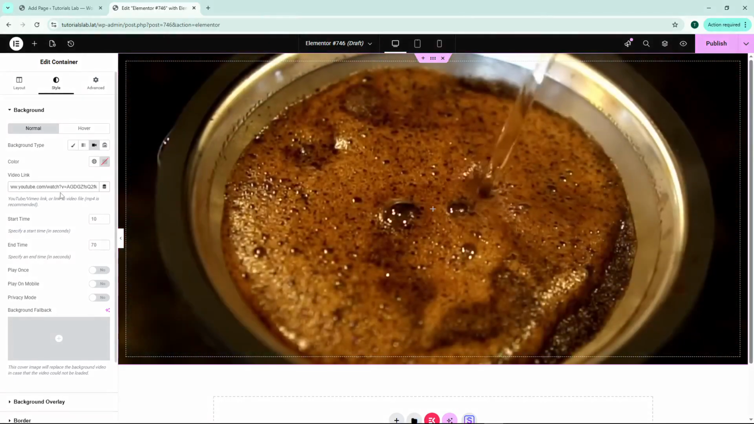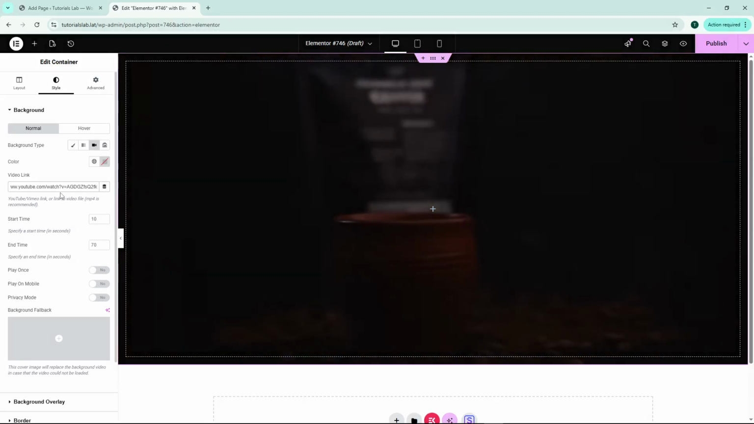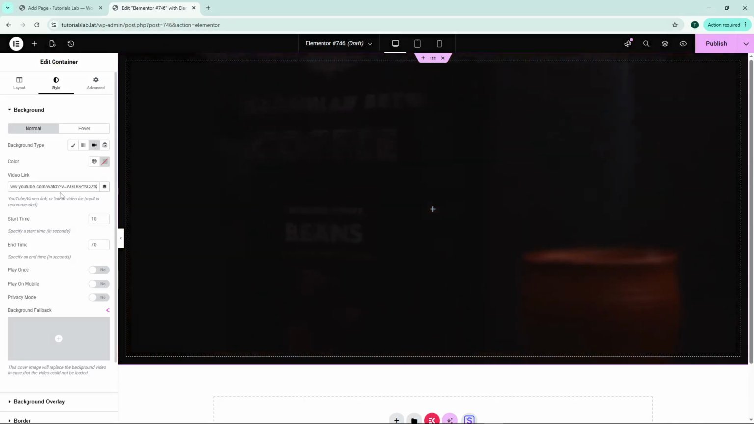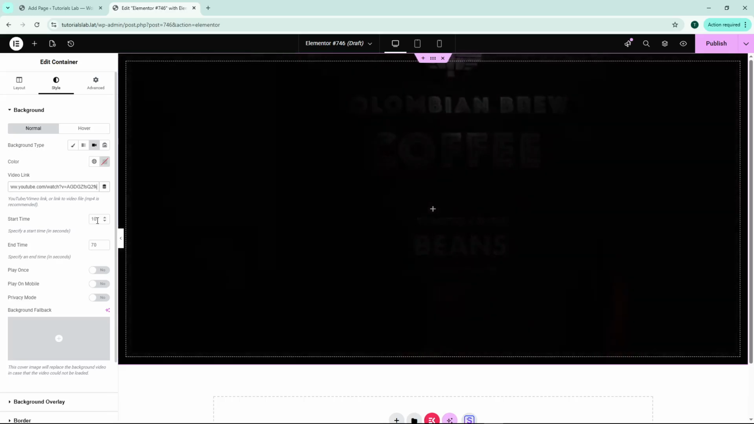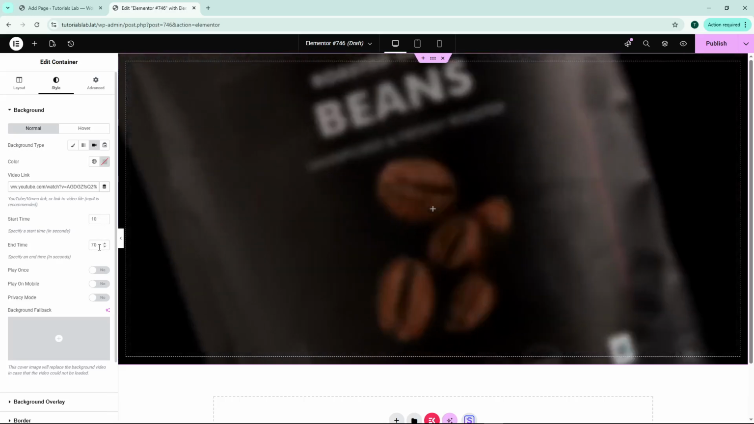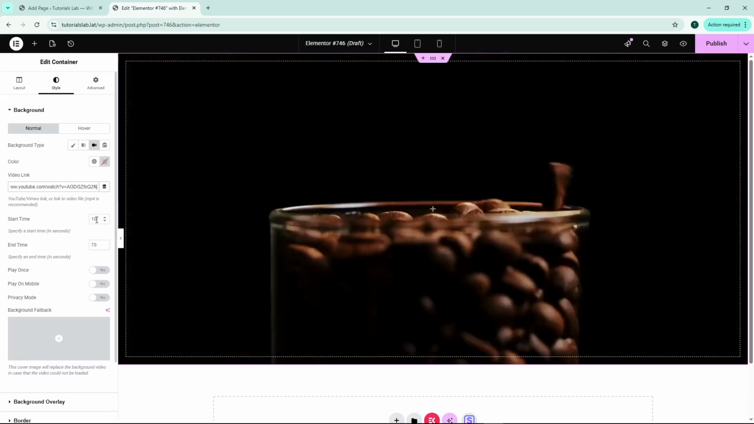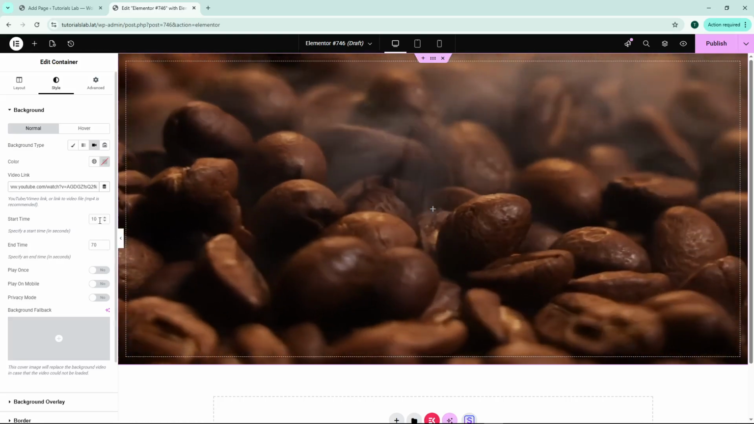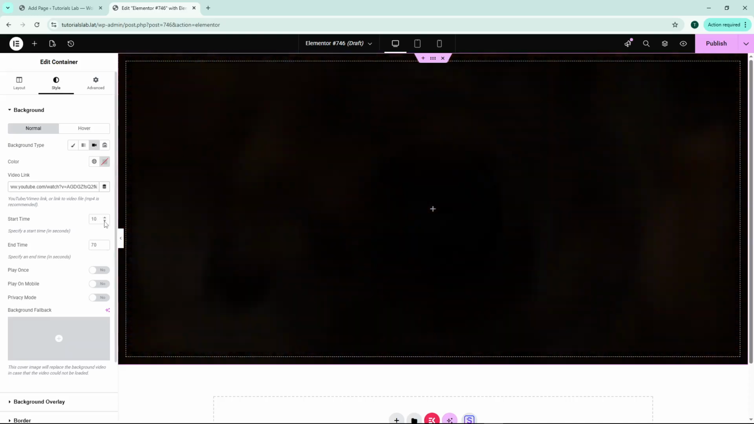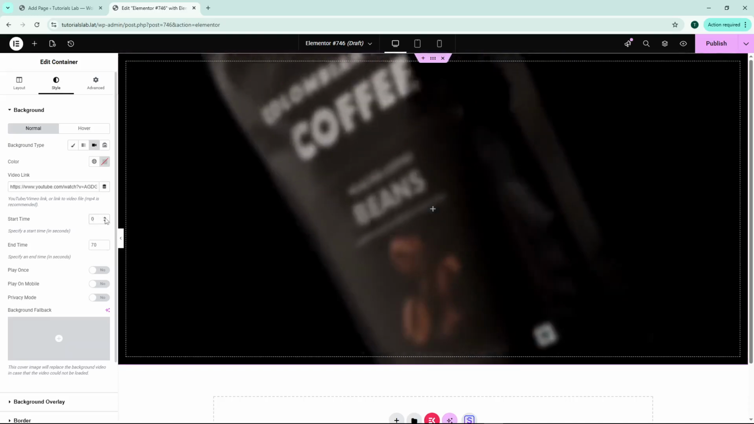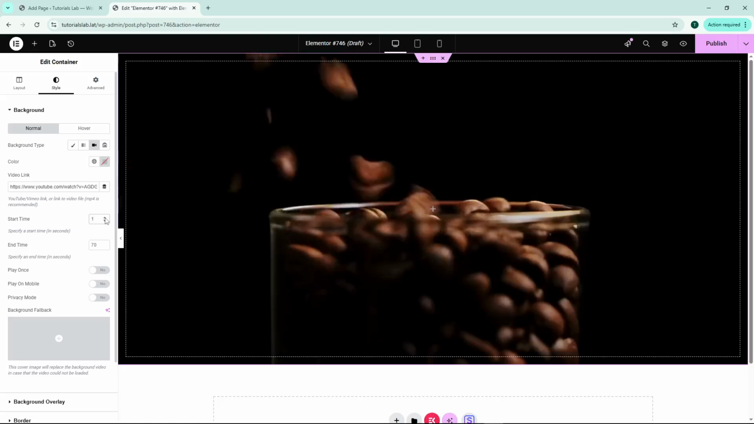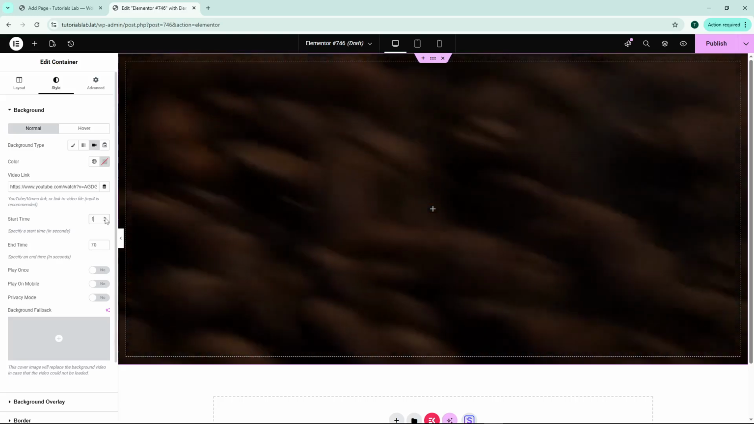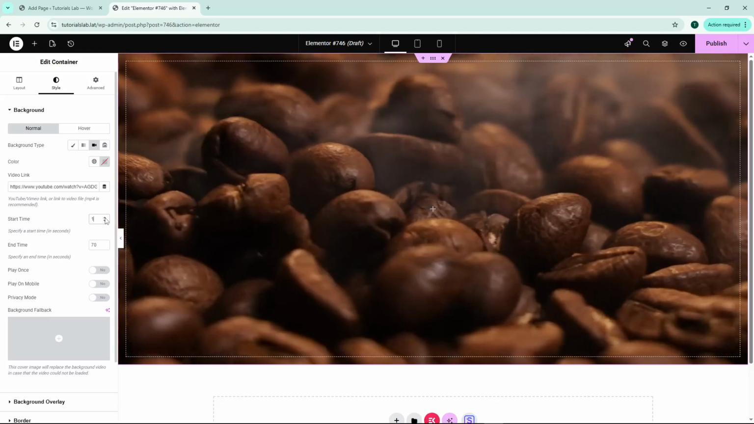If you want more control over which part of the video plays, you can optionally set a start time and end time. These values are entered in seconds. For example, if you only want a specific clip from your video to loop, enter the start time where you want the video to begin and the end time where you want it to stop. This is particularly useful if you have a long video but only want a short, impactful segment to display as your background. And that's it.